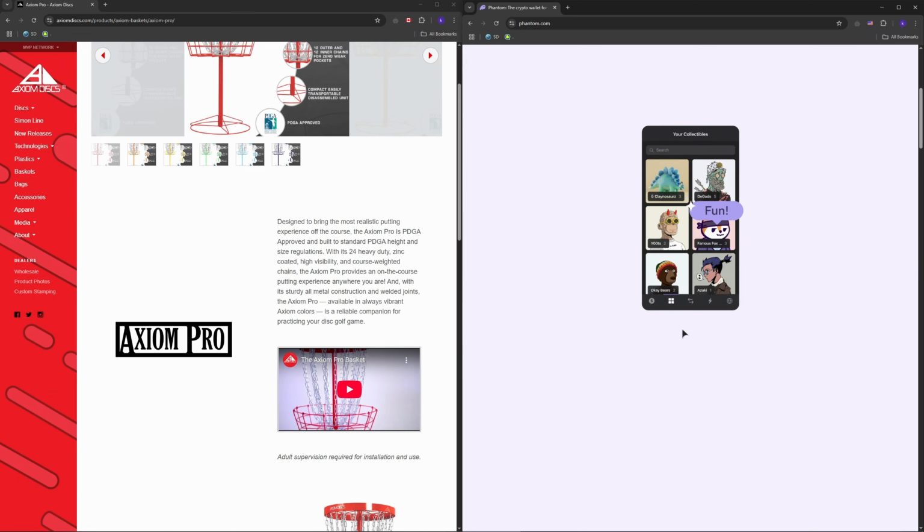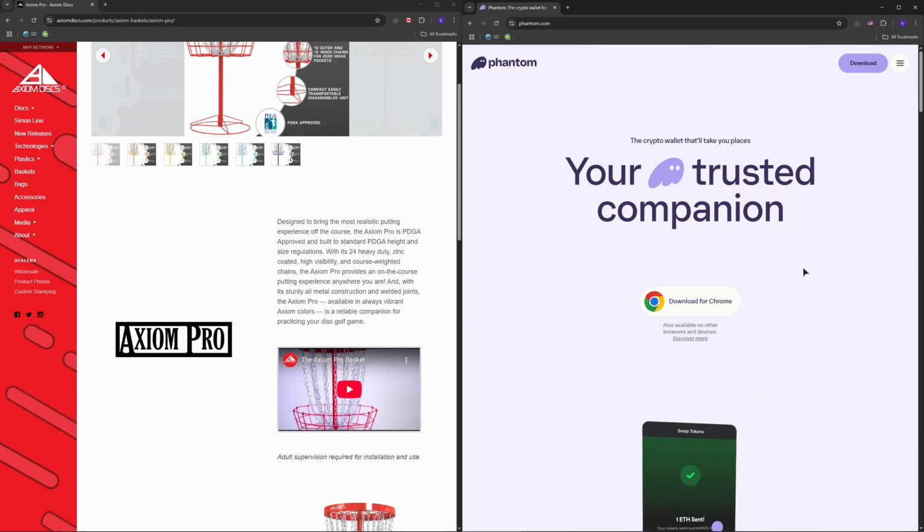In Phantom, click the menu, top left on mobile or top right in the browser, and pick add or connect wallet. Choose import private key. Paste the private key you've gotten from Axiom, hit import, and Phantom will load it as a new account. Name it something like Axiom Wallet to keep track.